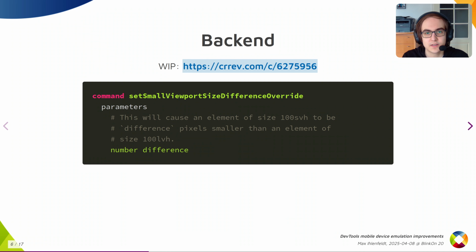And so this is currently a protocol-only change, which means we only have a new command in the Chrome DevTools protocol, which allows you to set the size difference between the large and the small viewport. It's marked as work in progress here, but hopefully by the time you're actually hearing this talk, it's already landed.